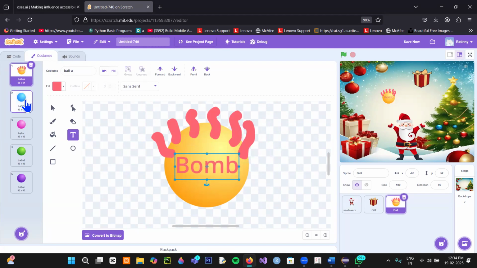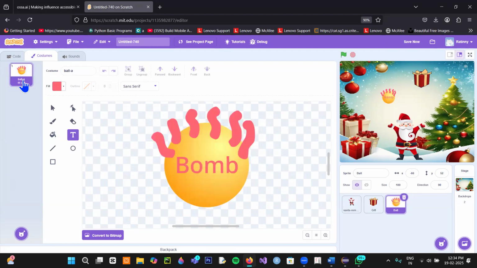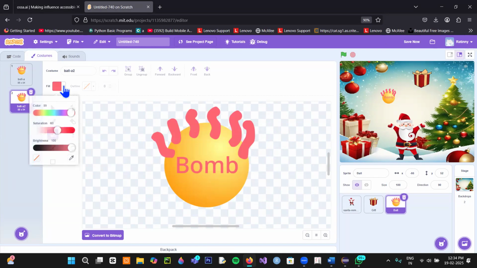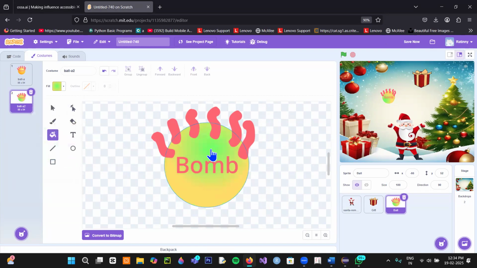I don't want the other balls, so I'm going to delete them. If you want, you can right click, duplicate it, and with the help of this fill color, you can recolor it. If you want to make the gradient, then click on this option, then your ball color will become gradient like this. Okay, so now I have created its two costumes, ball A and ball B. So my gift and ball, both are ready.